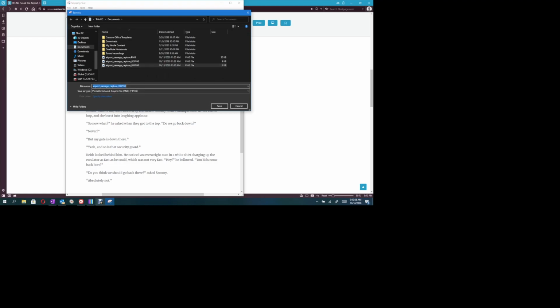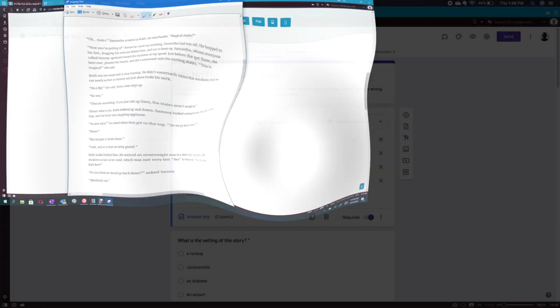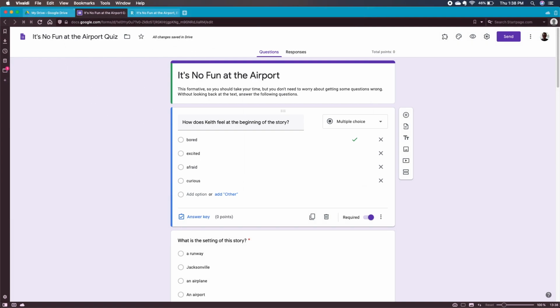It is defaulted as a PNG file. Don't worry about that, just let it be. And you can see I've already taken several screenshots here. So I'll just save that there, close out of here, and I will meet you back on my MacBook. And here's another abrupt transition. So back to the quiz. And now I can add that image into the quiz.